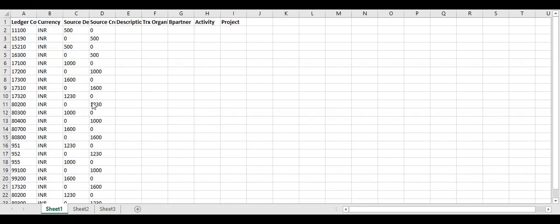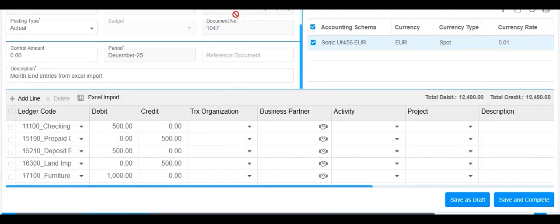This is the sheet that I used for importing into the GL journal form. As you can see, these are the ledger codes. The currency in the sheet must match the currency of the selected accounting schema in the GL journal header. In this case, it matches, so the lines were successfully inserted.